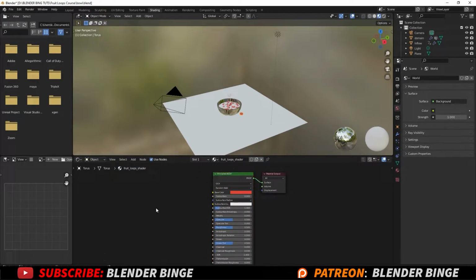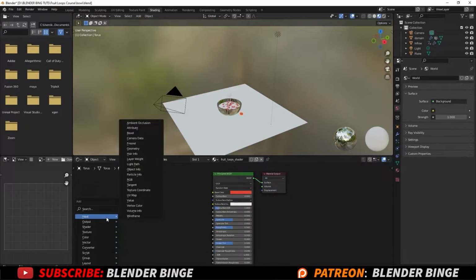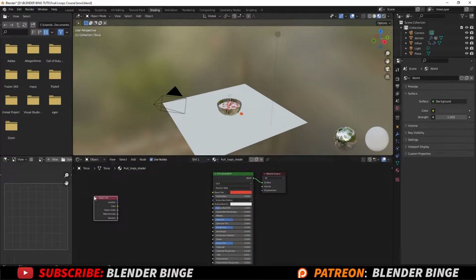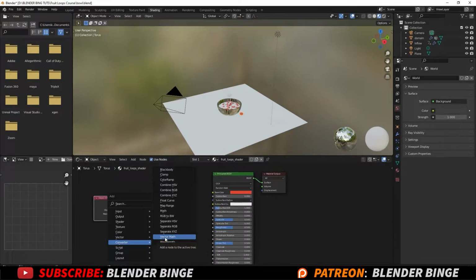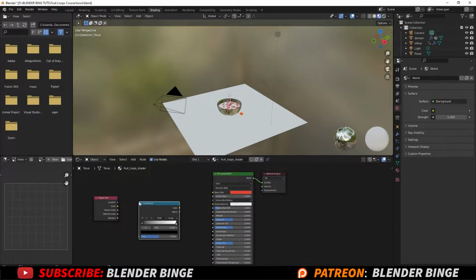What I want to do is basically add a couple of nodes. First one I want to add is an object info node, so I'll press Shift A down here in the node viewer here. I'll go to input and go to object info. Where are you hiding it? Leave this here. I'm going to add another one, Shift A. I'm going to add a color ramp, and to add that you want to go to converter here. And then go to color ramp. Now what I want to do is go to random and drag that into the fact, which is the factor, and change the color and drag this into the base color of the principled BSDF.